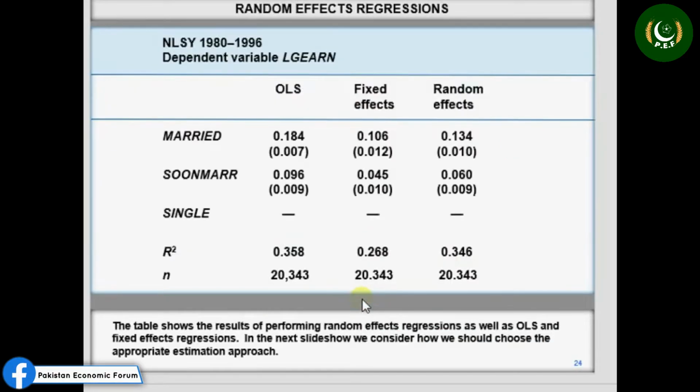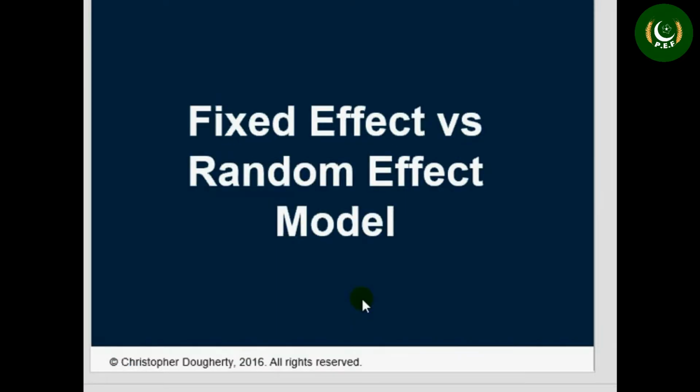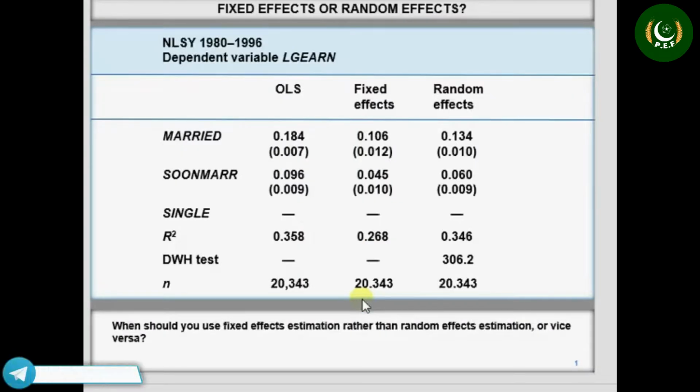Here in this case, you see that your coefficients, if you use OLS, are different from fixed effect and random effect. So obviously this makes a big difference. Which technique to use, which model to use, that's important. And in the next slide, we'll see how to decide whether to use fixed effect, random effect, or OLS.